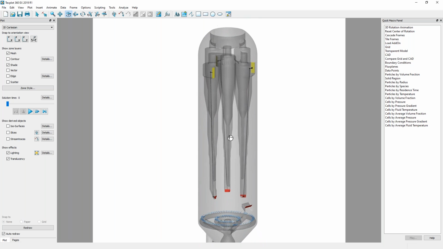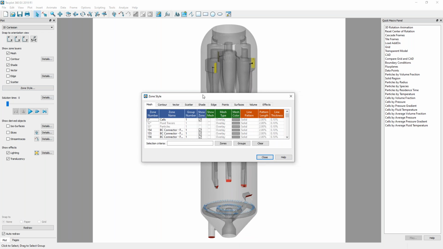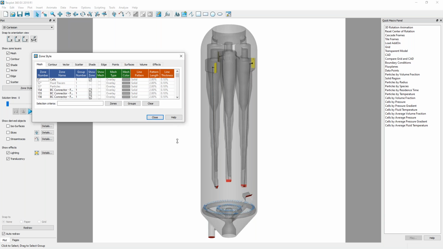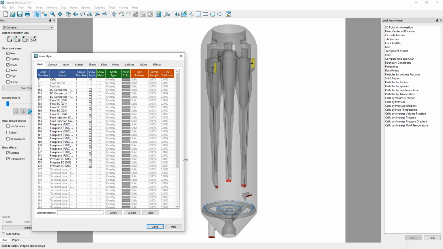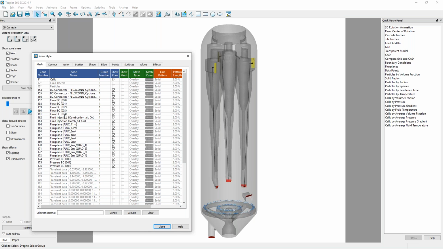Within the Tecplot GUI, there are some really nice things that you can do here. There's a zone style dialog that provides a lot of flexibility. I'm just going to expand this a little bit so we can see what some of the names are. We can see we have all of our boundary conditions here. We can enable or disable individual boundary conditions very easily. You can change the colors of the boundary conditions. You can do all sorts of things that can help you explain your simulation setup to any colleagues or customers that you're working with. So there's a lot of flexibility there to help you highlight how your model is set up.